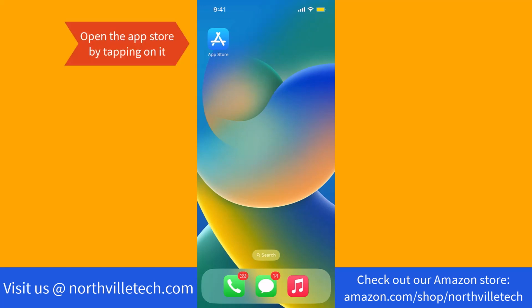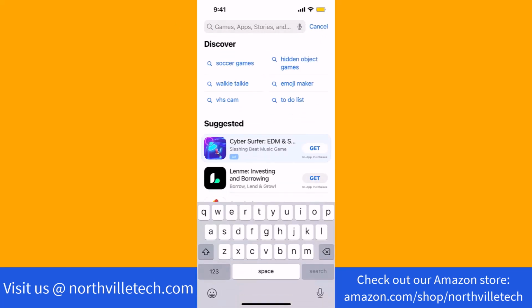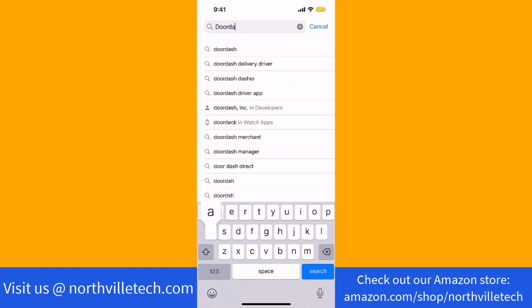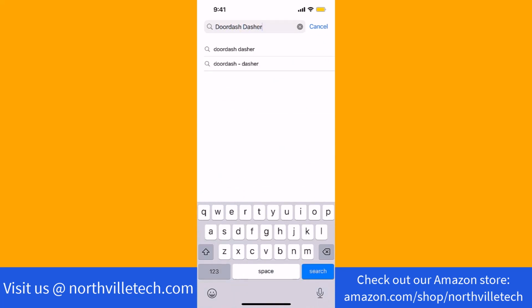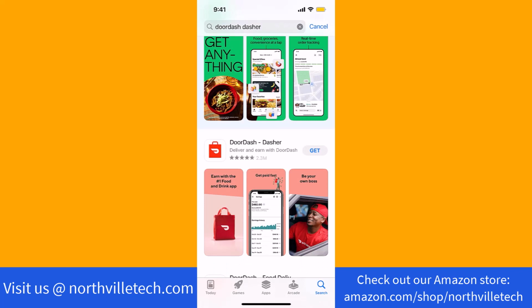To start, open the App Store by tapping on it. On the search bar, type in and search for DoorDash Dasher. So this is what the DoorDash Dasher app logo looks like. To proceed, tap on Get. Once the download is finished, tap on Open.